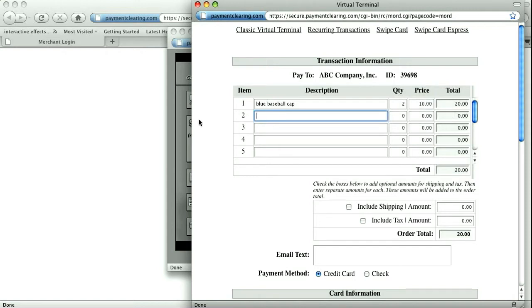Then, in the second description field, I'll type red baseball cap. In the quantity field, I'll type 3, and in the price field, I'll type $8. You'll notice the total fields are grayed out, which means you cannot type in them. This is because the Virtual Terminal is smart and it will do the math for you. Once I click outside the field, the total shows $44.